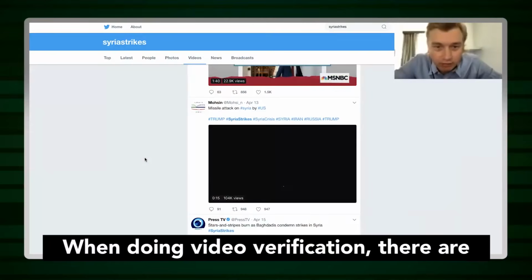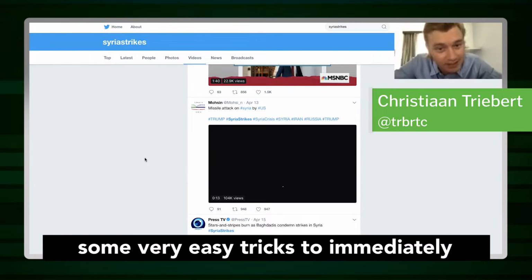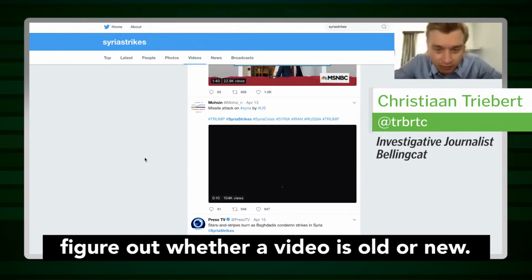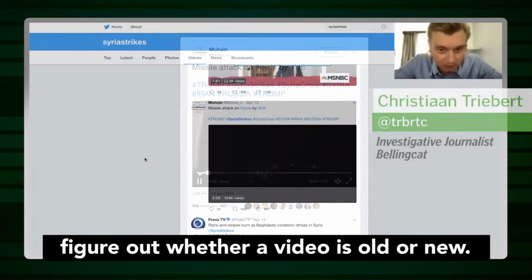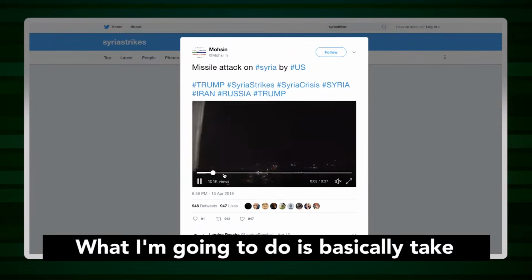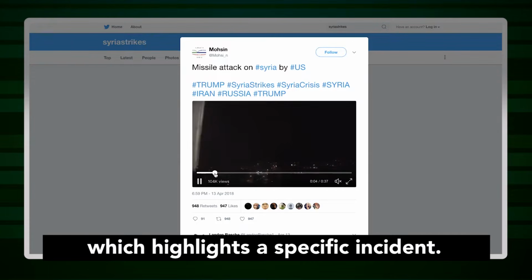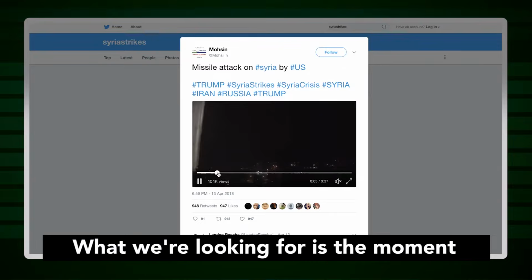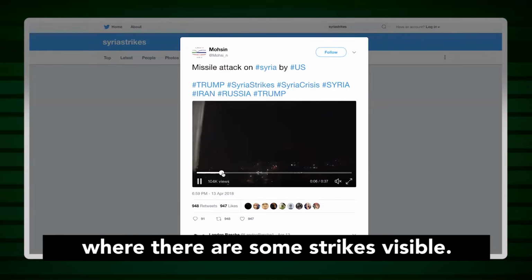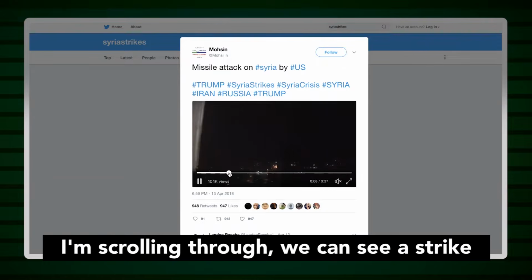When doing video verification, there are some very easy tricks to immediately figure out whether a video is old or new. What I'm going to do is basically take a screenshot from a frame of the video which highlights a specific incident. What we're looking for is the moment where there are some strikes visible. So I'm scrolling through, we can see a strike here, and then this. This is what I'm going to take a screenshot of.